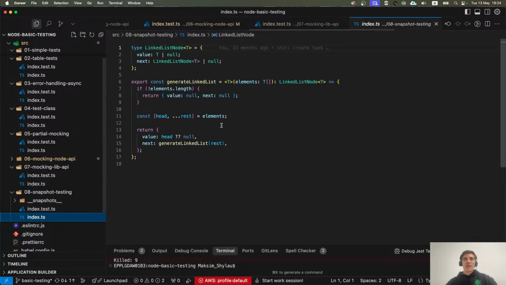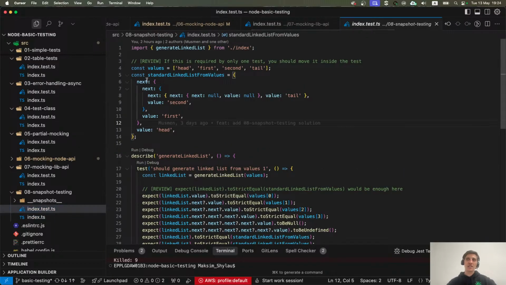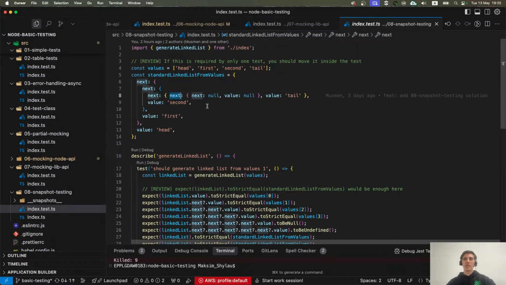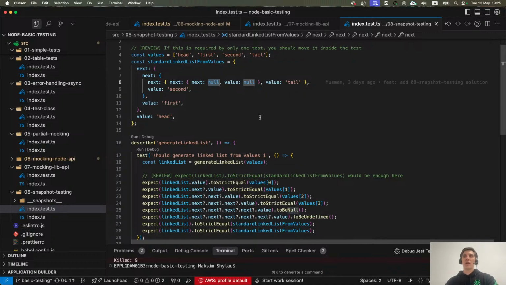Okay, and let's move on to the last thing. It's about the generate linked list function, which generates an object-represented linked list. This is a data structure that looks like this. So you have your node, which refers to the next item in the linked list data structure by the next property. And at the last level of nesting, you will have next null, and value is not necessarily null. You just have next null, so it means that you don't have other values.